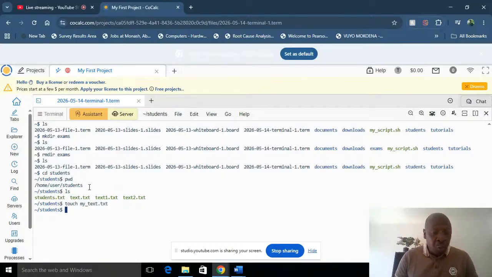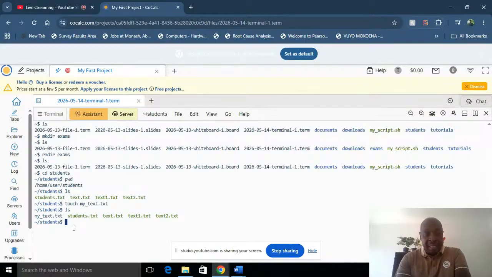We have created it, but you don't see it there and then. So how do you do it? Ls again. There, my_text.txt is created. So our file has been created.